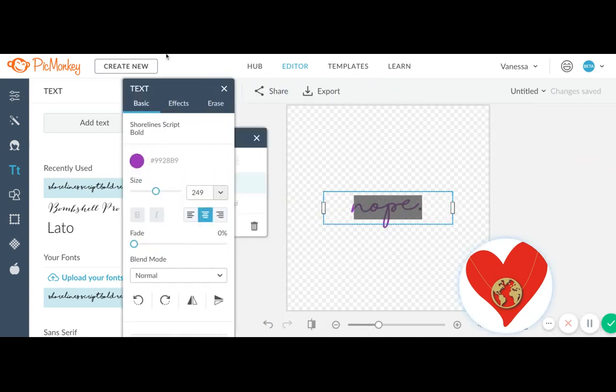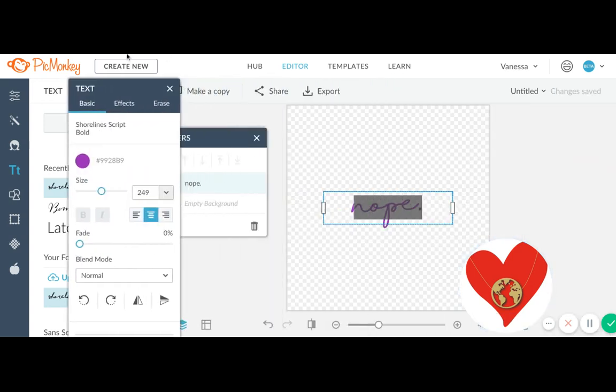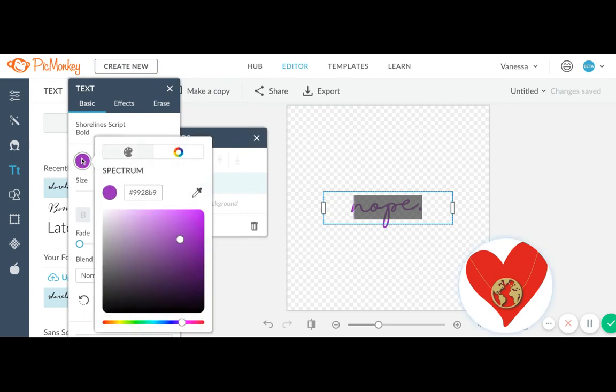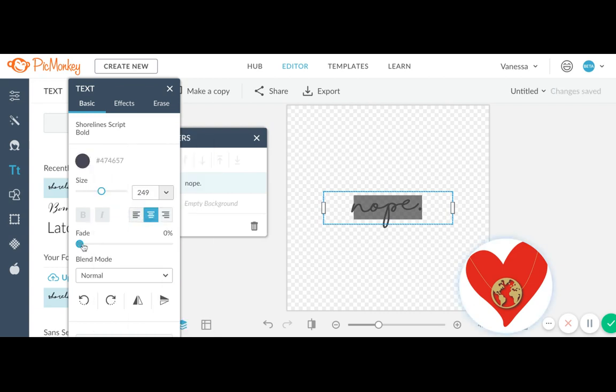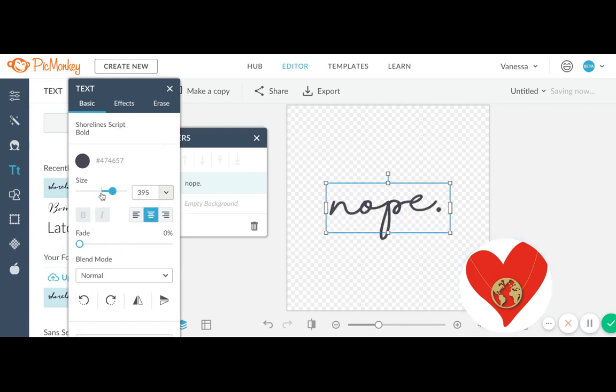Then this little box right here that says text, if you click on the circle, this is where you can change the color. This is also if you wanted to fade it. And obviously playing around with your size.